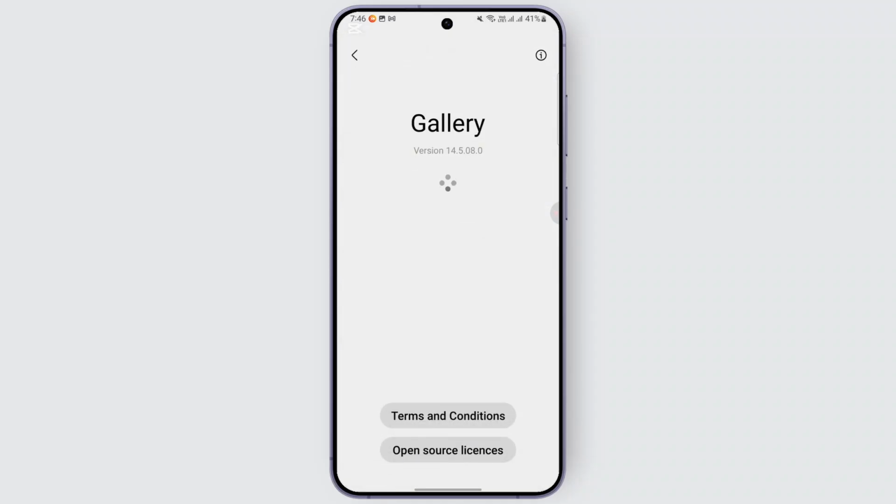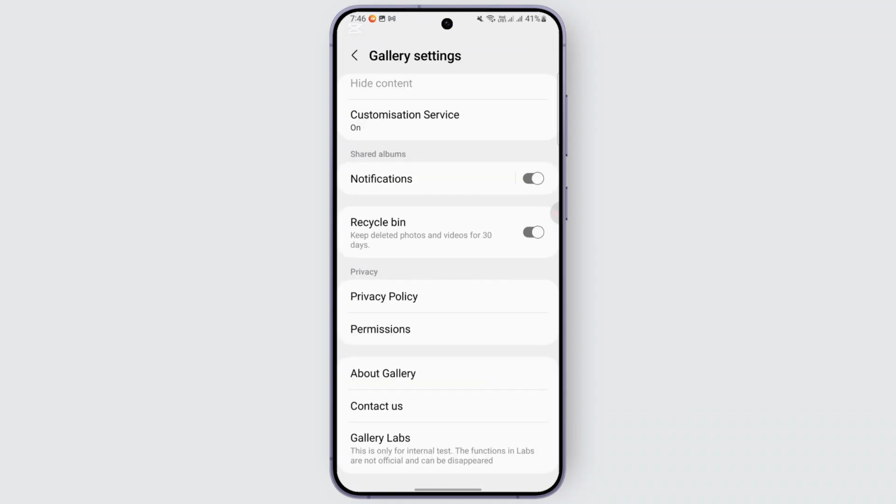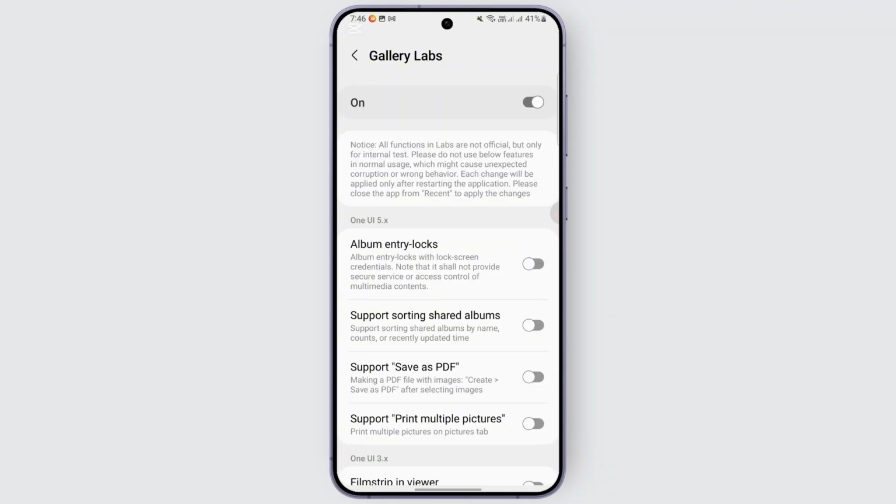Now from gallery settings, scroll down and go to the About Gallery section. After that, tap on the version of your gallery until you find that Gallery Labs has been enabled. So go ahead and tap on this version section. Once Gallery Labs is enabled like this, in the last option you'll find it, tap on Gallery Labs. From there, you'll find an option called Album Entry Locks. All you have to do is simply turn on this option.